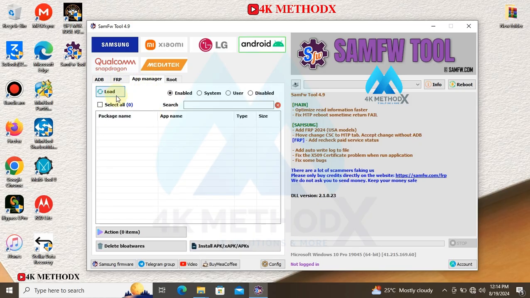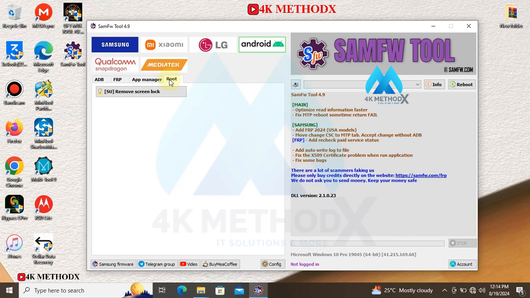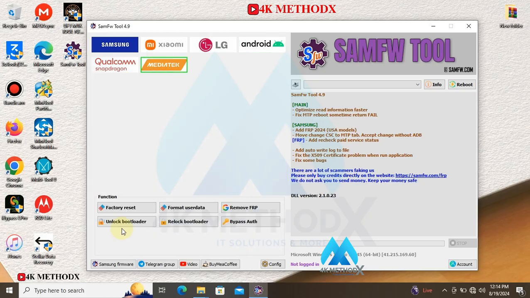App manager, you can use this tool to load your apps on your device or to delete them, to disable them. You can also use this tool to remove screen lock, which requires root access. You have the Mediatek, which performs the same function here: factory reset, to format user data, remove FRP, unlock your bootloader, relock bootloader, and to bypass authentication.